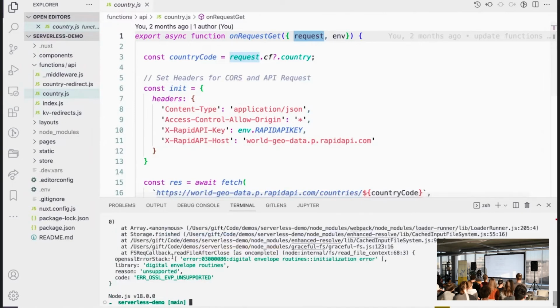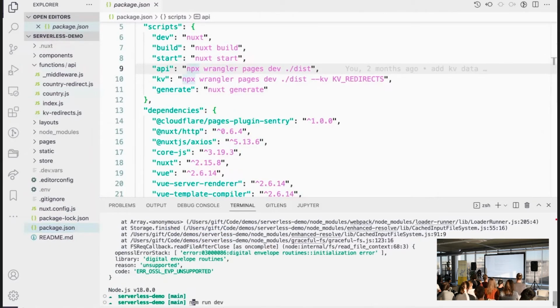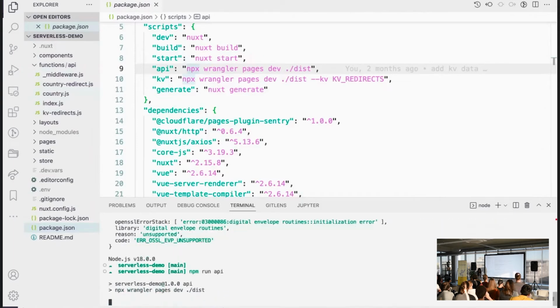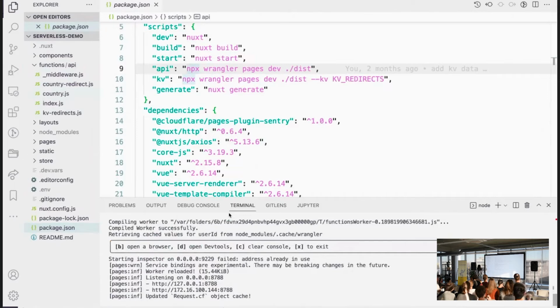I'm running the Nox app. This is me running the API, and I'm using the Wrangler command, but I added that in the script so it's easy for me to easily run the API using npm run API.